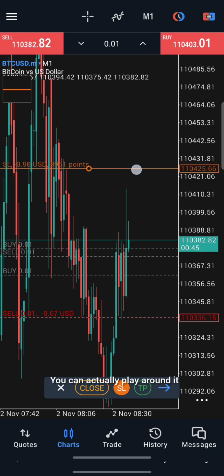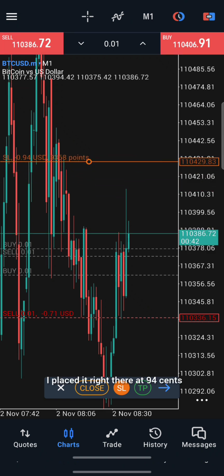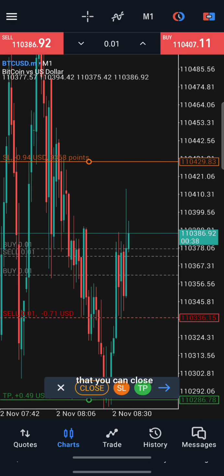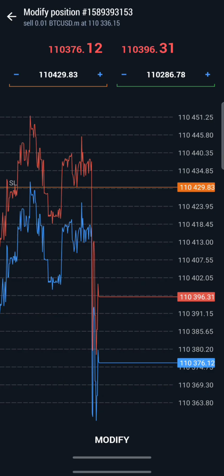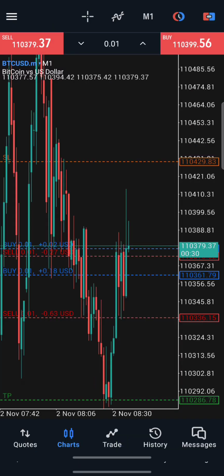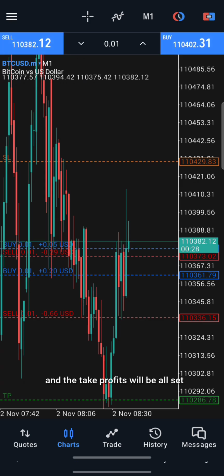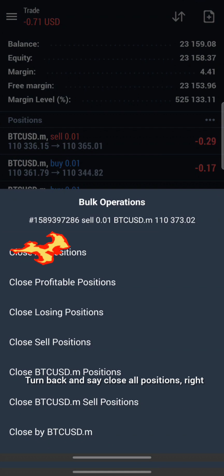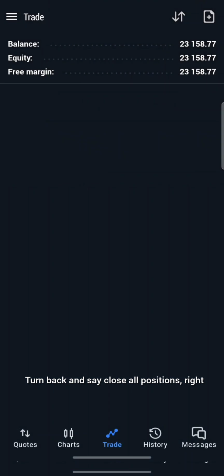You can actually play around with it. I placed it right there at 94 cents, and the TP is the level in price at which the trade closes when the price reaches it, and that is the arrow icon where you can go and modify and place. And you can see that the stop loss and the take profit will be all set. Okay, so let's go on to the next button. All right, before I explain that, let's delete all of this in bulk and say close all positions.